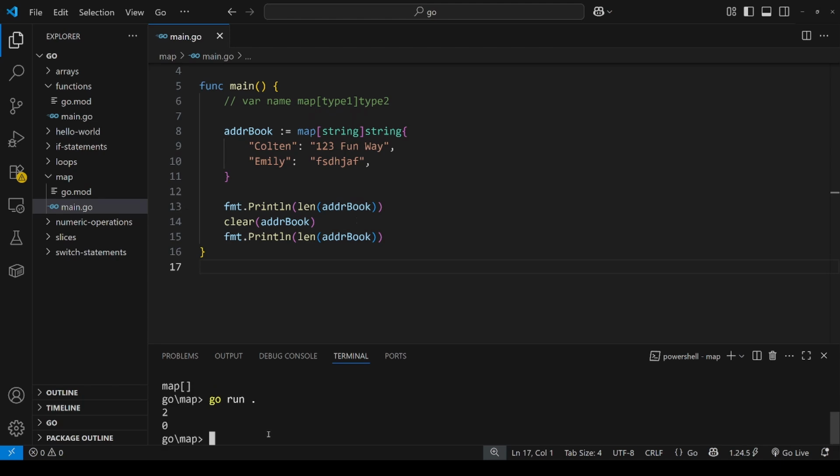So let's run this, and we get that at the beginning. Once this is initialized, it has a length of 2. After clearing it, it goes to 0. Last but not least, let's go over equality in maps.